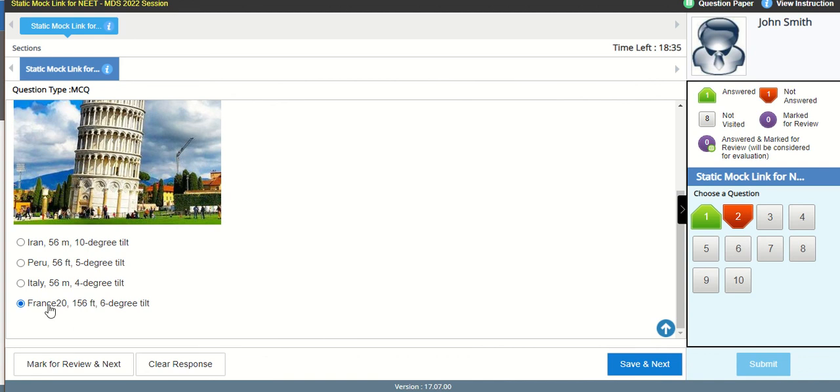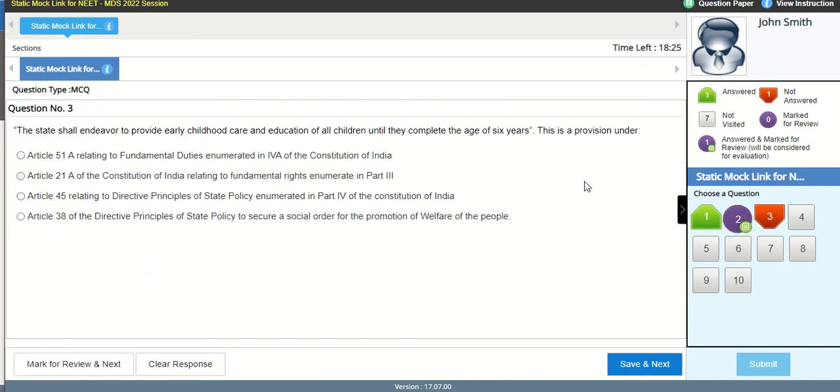Suppose in case you want to review any answer later, you have to click on this mark for review and next, so that you remember that you want to review question number 2. And when you click on mark for review and next, the color of that question number will be changed like this, purple with a green dot.